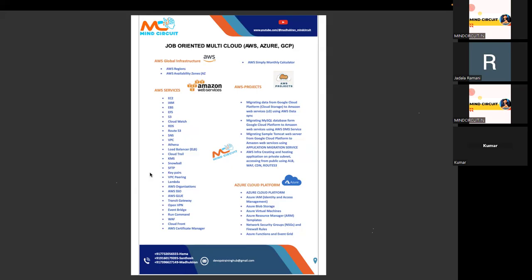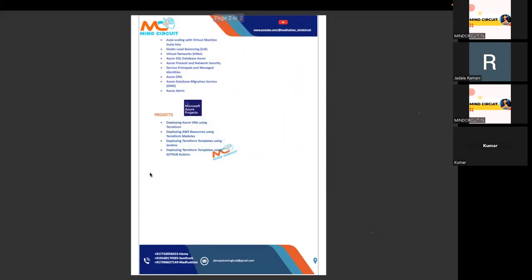In Azure also, we added the services which are very important, which can be required for 2 to 3 years of experience, like IAM, storage, virtual machines, ARM templates, security group firewalls, Azure Functions, auto scaling, load balancing, VNet, databases, service principals, DMS, alerts. So these are all the services.